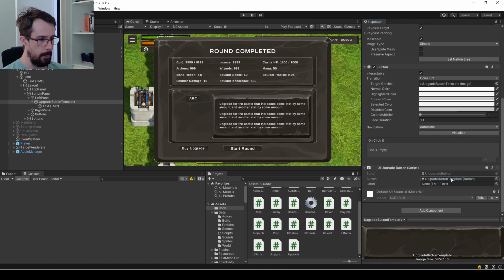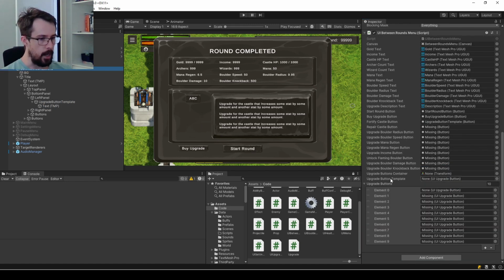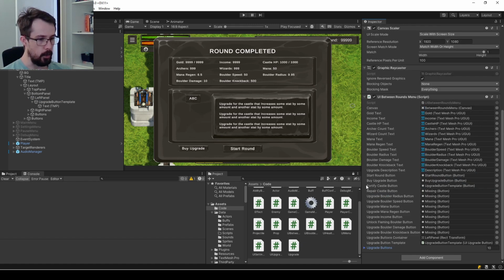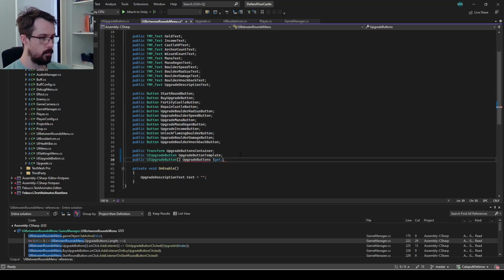So I can do that for the button, but the label is a child, so I'll go ahead and drag that in as well. So now that the template has the UI upgrade button on it, we can drag the template in here, and we can also drag the transform of our container in. We don't actually want this array to be in the inspector, so I'll just go ahead and change that so it doesn't serialize. You can use hide in inspector, but I don't like it.